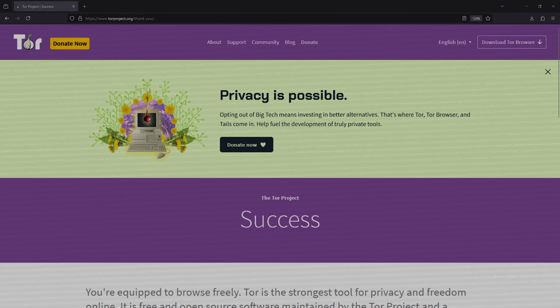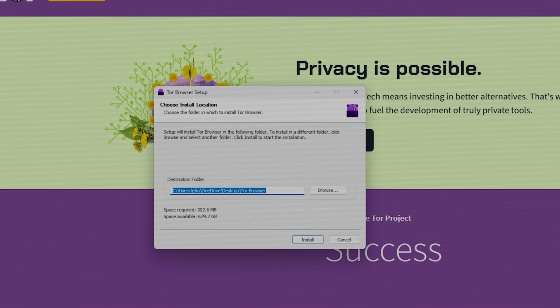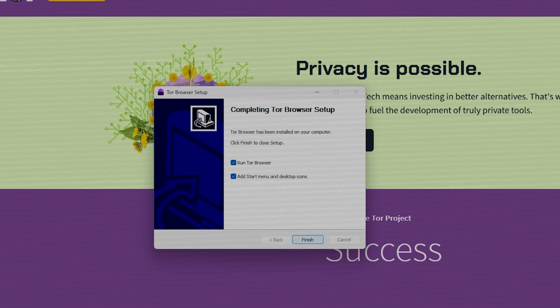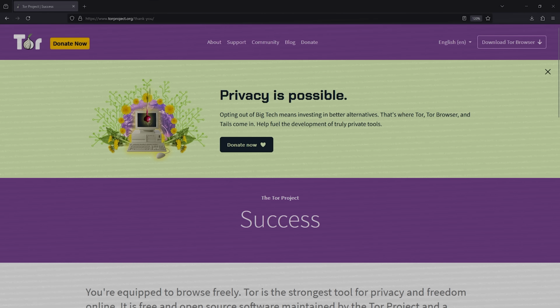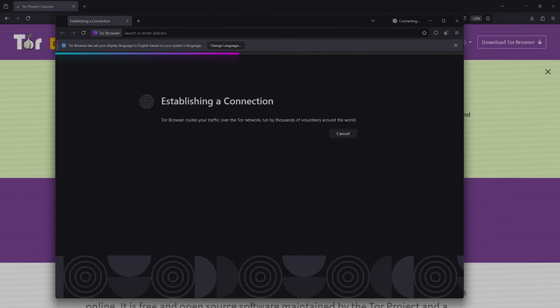If you're on Windows like me, you'll get the standard installation wizard, and you just need to choose your language, choose where you want to install it, and finally click install and let it do its thing. Once that's done, you can go ahead and launch the Tor browser. The very first time you open it, Tor will ask you how you want to connect. You will see a screen that says something like this. In most situations, you can just click connect and it will start building a circuit to the Tor network.